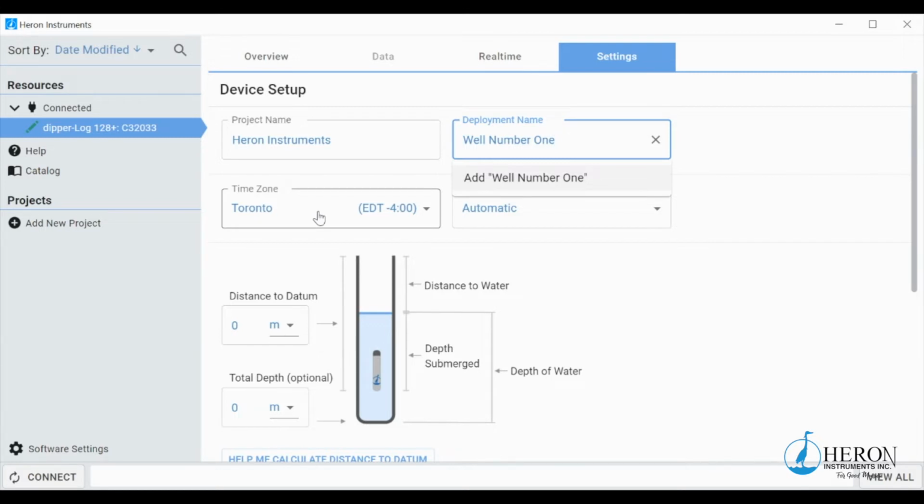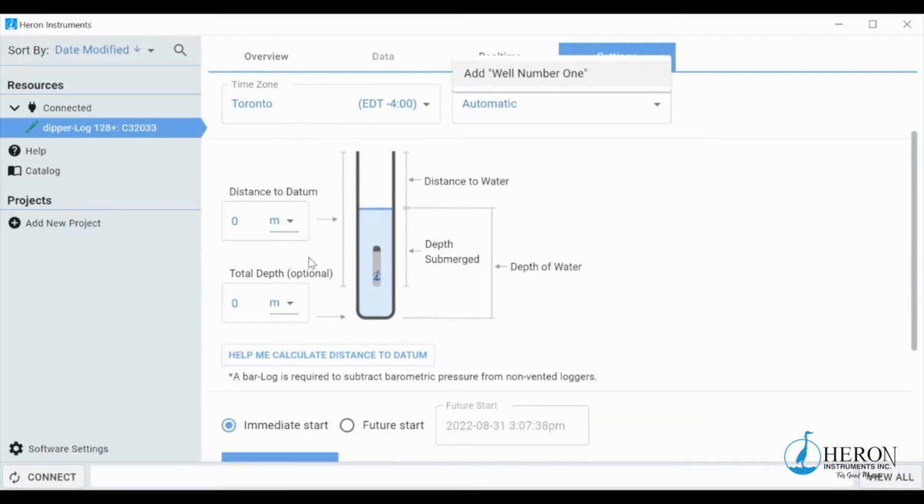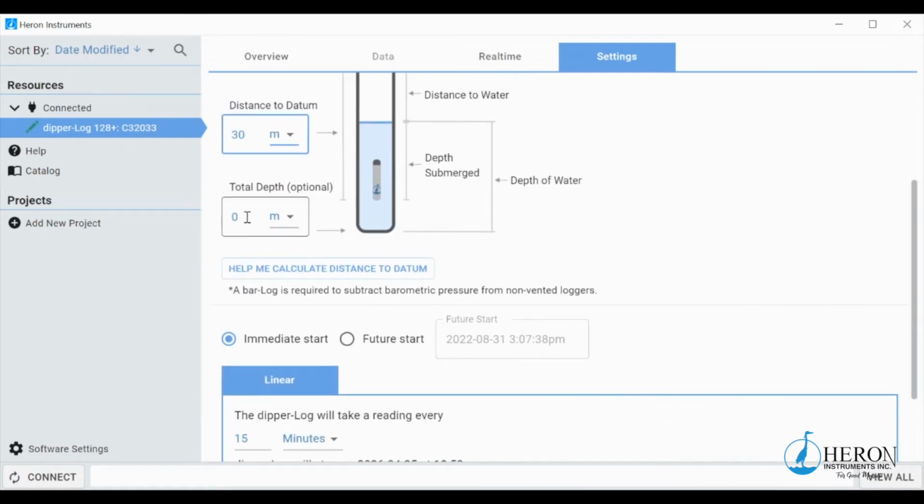Now we're going to input the distance to datum from top of well to the data logger 0 point. We are going to input 30. Then choose the unit of measurement. We are going to use metric. Input total depth from the very top of the well to the very bottom and choose the same unit of measure. We are going to input 60 meters.